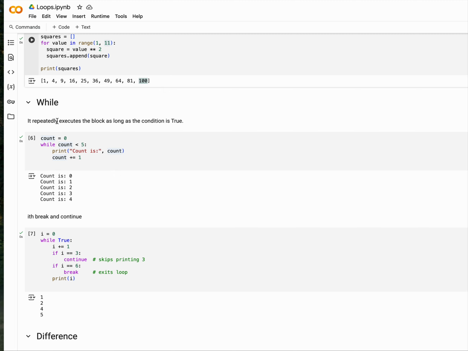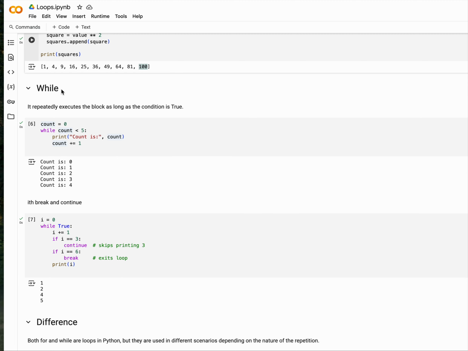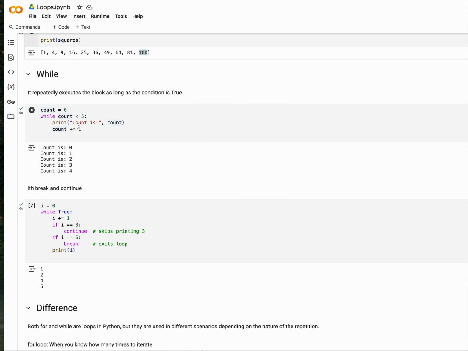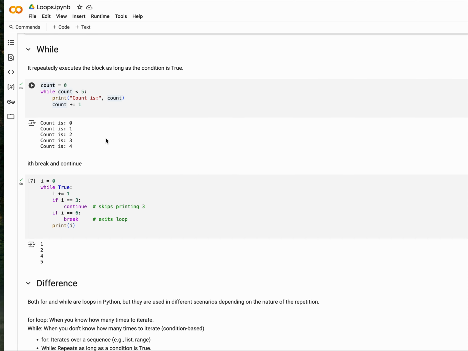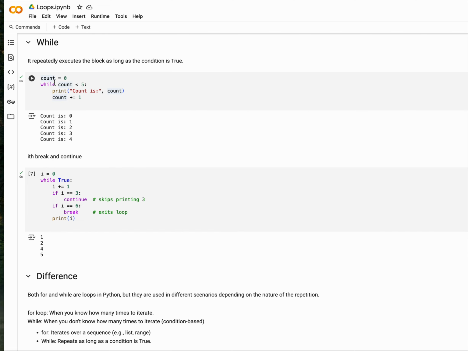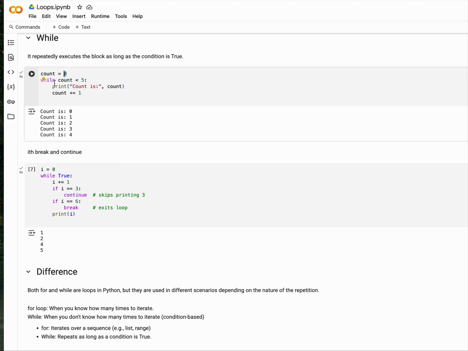There is another type of loop in Python, which is while. What is the difference between while and for loop? While, we use it if we don't know how many items we have. I just have a condition. Let's see this example. I have a variable, let's call it count, and it starts with 0. While count is less than 5, this is the condition. So we have a condition here.